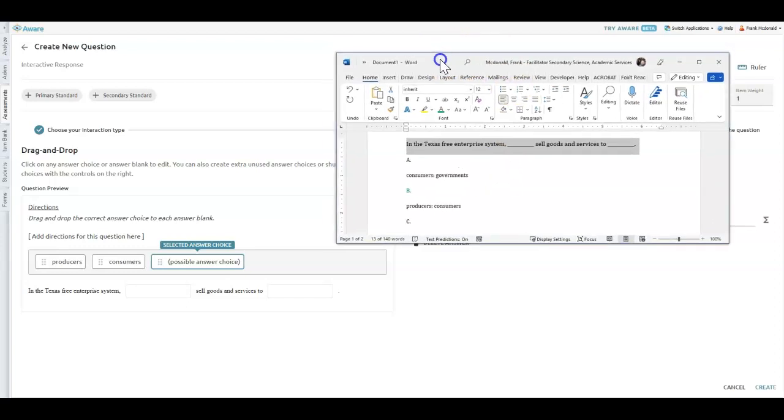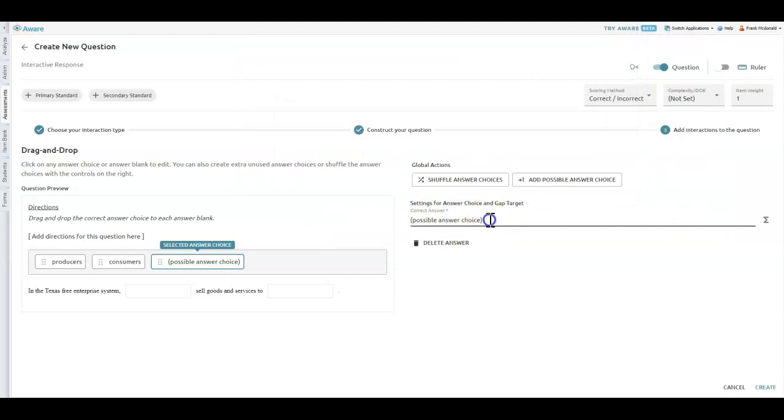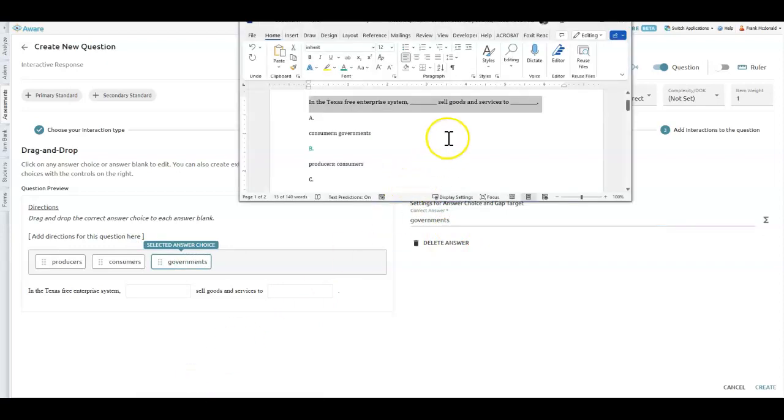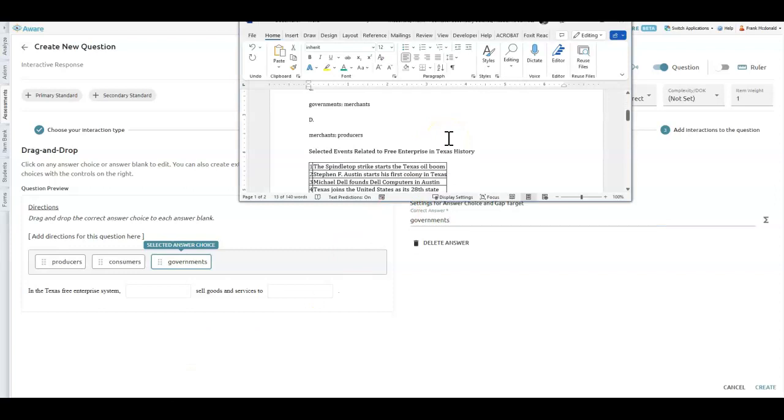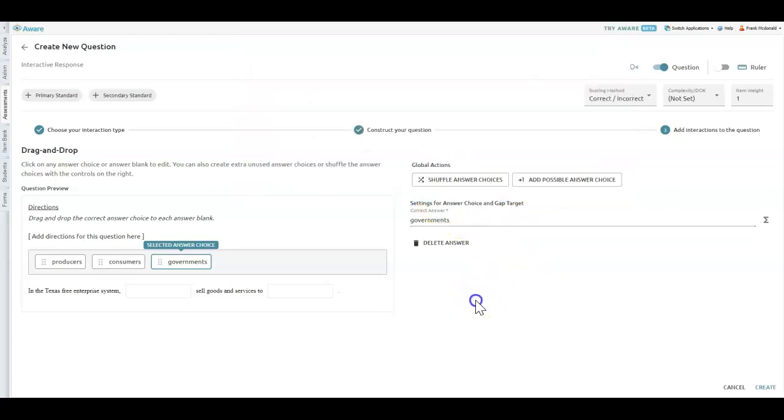governments. I'll put governments. Governments, because that answer choice seems very way off. And then I'm going to put merchants. Let's see if that's a good question. So I'm going to add another one. Merchants.